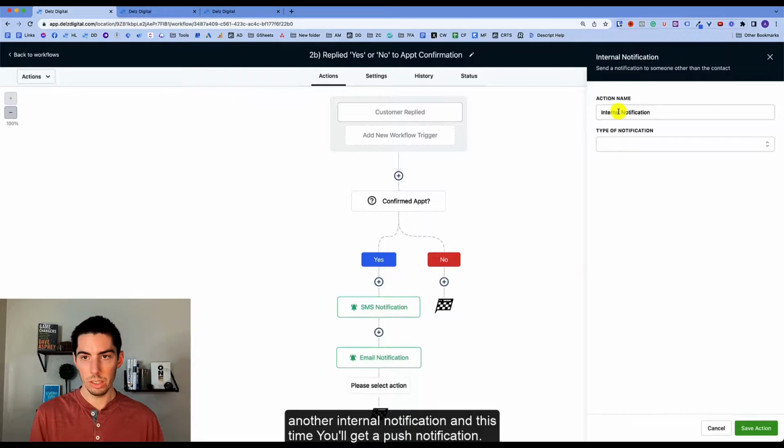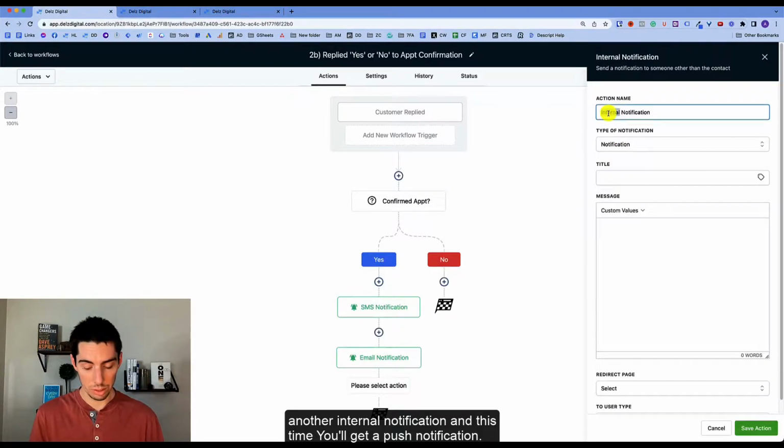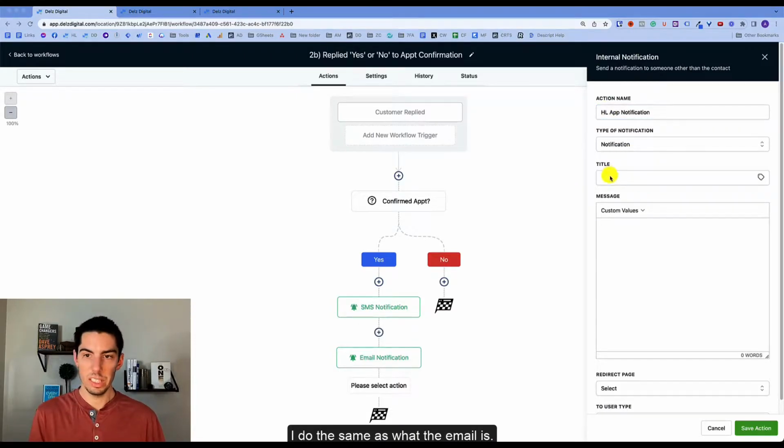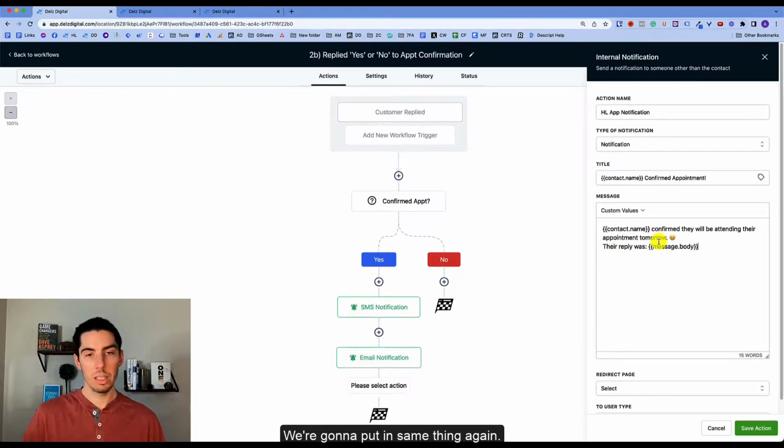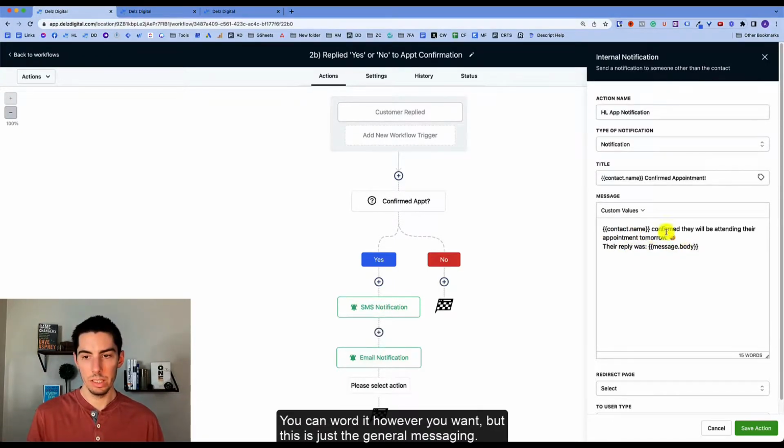And then again, if you want to add another one in, we can also add in another internal notification, and this time I'll get a push notification. I like to do HighLevel app notification. Title, I do the same as what the email is, contact name, appointment confirmed, and the message body, we're going to put in the same thing. Again, you can word it however you want, but this is just the general messaging.